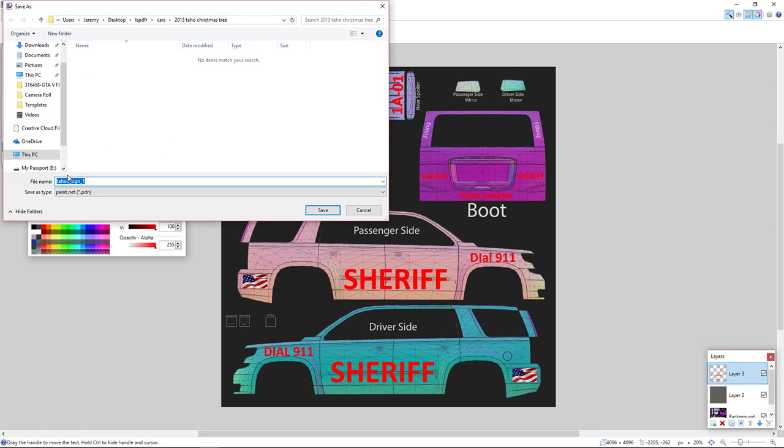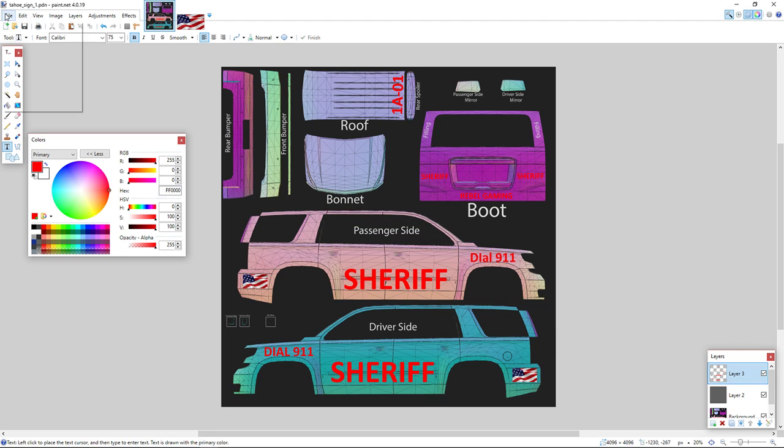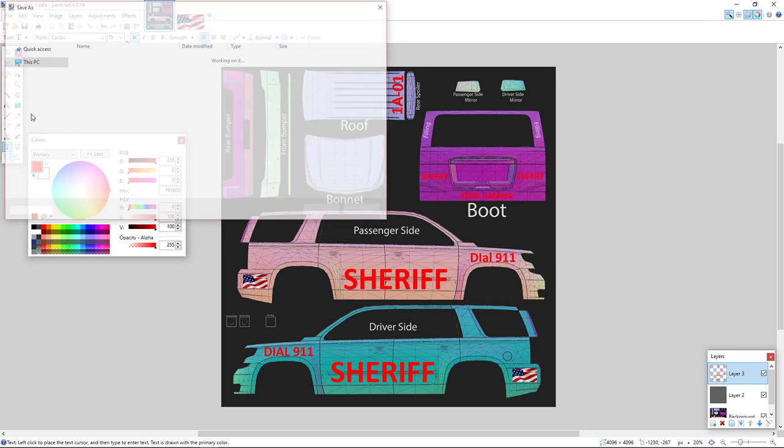Now there's two ways I want to save it. The first one is through paint.net PDN. And what that's going to do is if I want to change this skin, add something, take something off, move something, whatever, I can open this back up and edit it. So we'll go ahead and save that. It's going to save. All done.